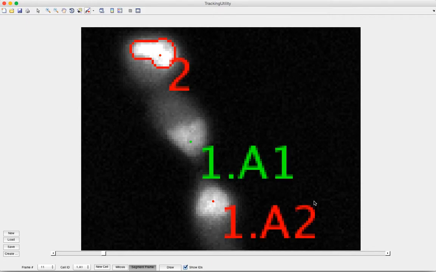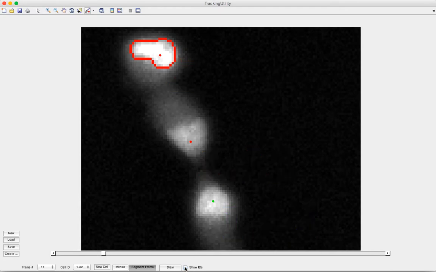So let's segment 1A2 for now, but I don't like the IDs which are blocking my view, so I'll get rid of them. I'm segmenting this one right here in green, and pressing draw is a little bit annoying, so I can just use the keyboard shortcut Control D, and I'll draw this cell.